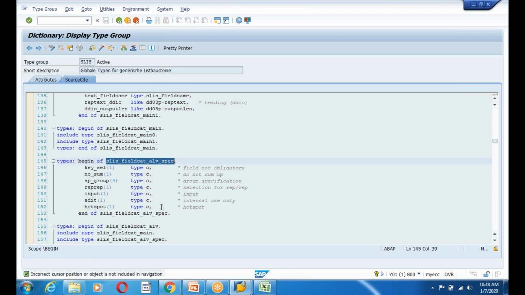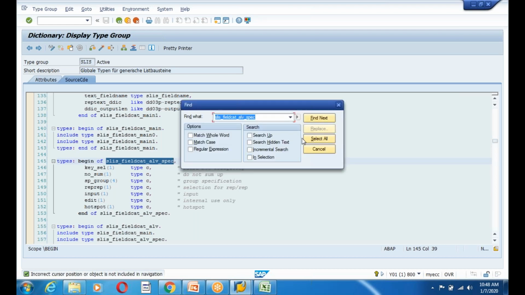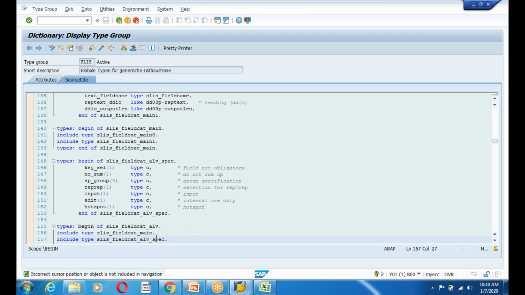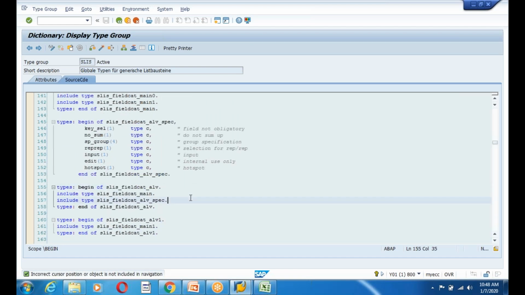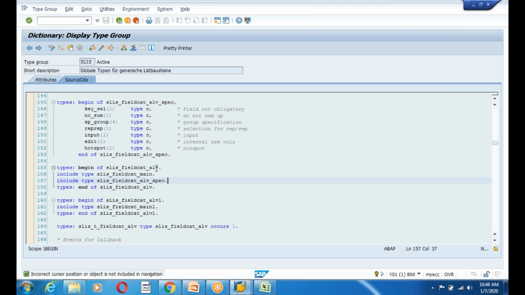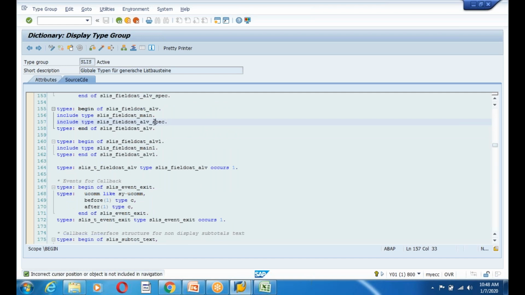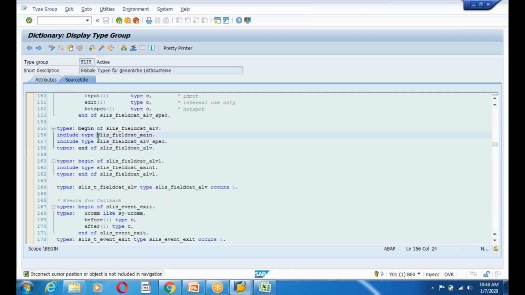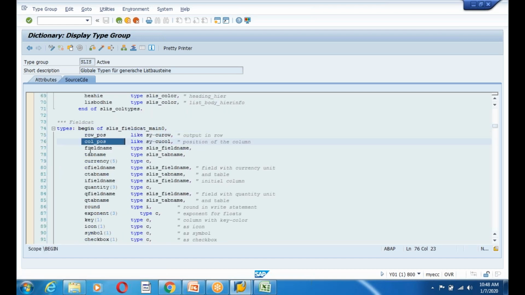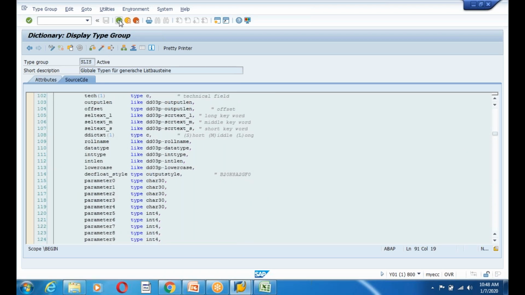Control C, Control F, file next. See guys, this is used over here. Slash field catalog ALV. This is the structure. In this structure, which we are going to use, slash field catalog ALV. So here we have two structures. One is for the main, and another one is for the edit. So this is having an edit function, edit option. This has the column position and the field name. Okay, whatever you want, you can do it, guys. So this is the field catalog, very important.